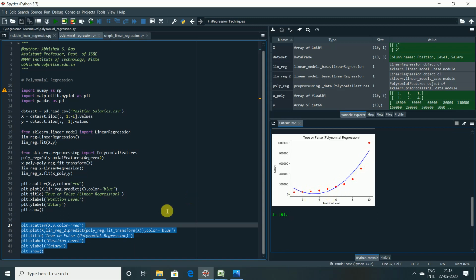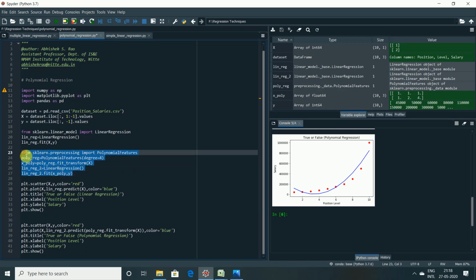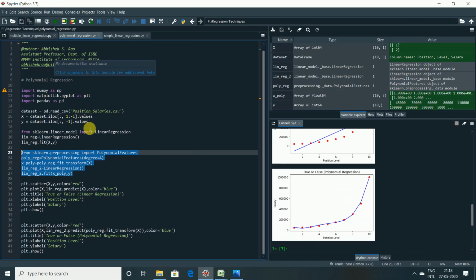Now what happens if we change our degree to 3 or 4? Let me make it 4. Then we will visualize our result. Are we getting better results or not? Okay, so I need to execute it again, right? You see the output now.